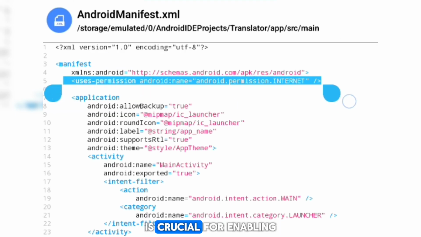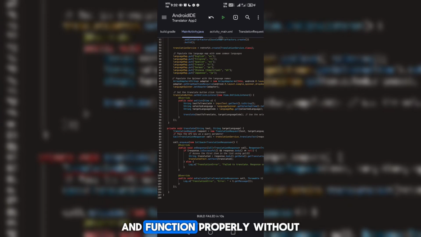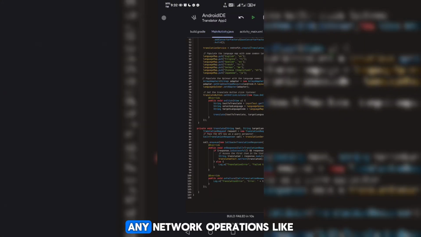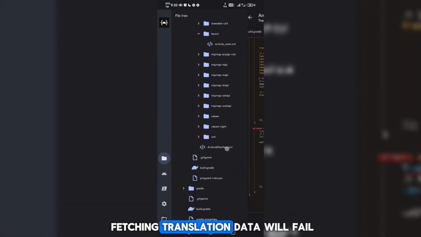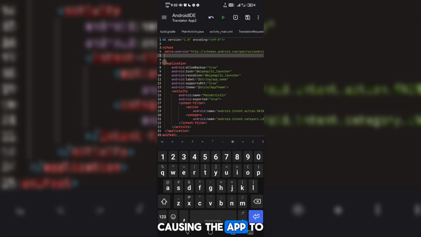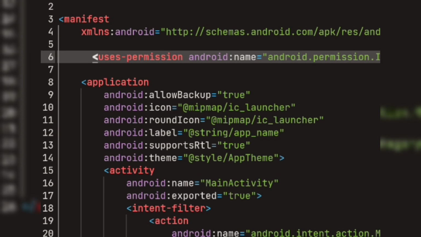Including this permission is crucial for enabling your app to connect to the internet and function properly. Without this permission, any network operations, like fetching translation data, will fail, causing the app to crash or not perform as intended.